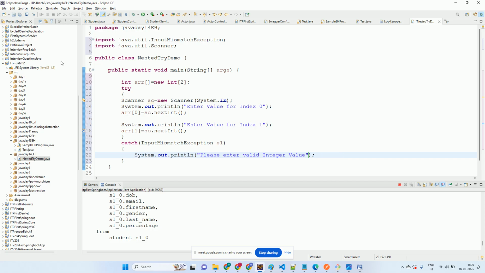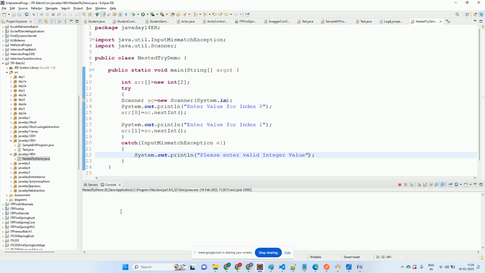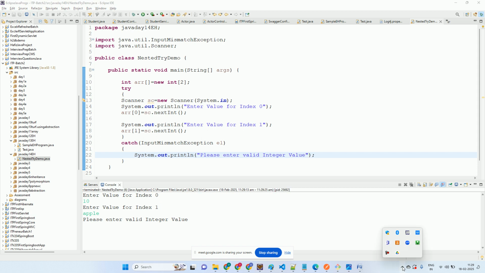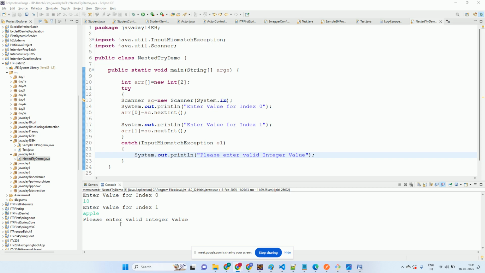Right click, run as Java application, and I enter 10 and apple. So what will happen? Did the exception come? Yes or no? So see, I've got the exception. Please enter valid integer value. So it's working. This try is working.